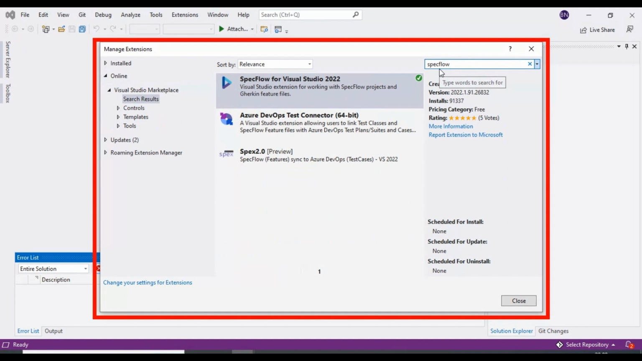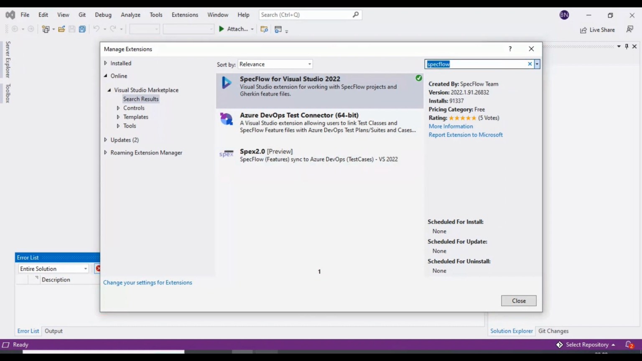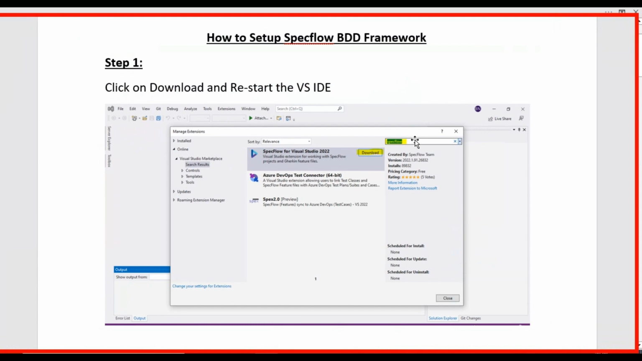So firstly we will discuss the installation part, then we will create the new project from scratch. In my case, SpecFlow for Visual Studio 2022 is already installed, and you can see the check mark here. If you are installing it for the first time, after typing SpecFlow you'll see something like this. Just type SpecFlow in the top right corner, and you will see SpecFlow for Visual Studio, and here you will see the download button.